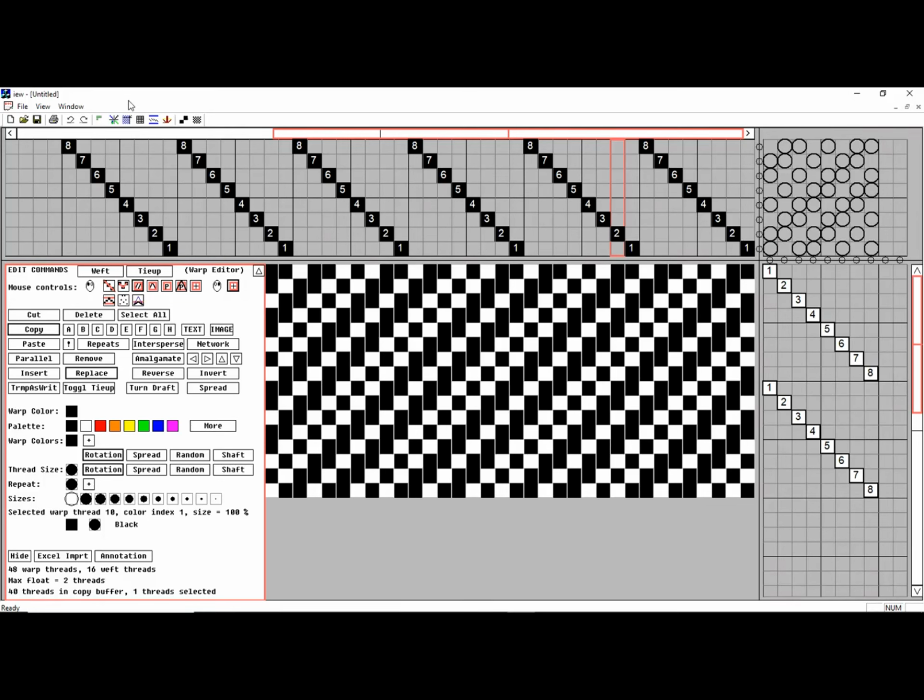This will be a description of the Quickdraw weaving program's main pattern editor, focusing on the warp, as well as the common functions that control the weft and the Tieup. I'm going to start with talking about the mouse functions. The top left of the control screen will show me the little mouse icon with the left button pressed.